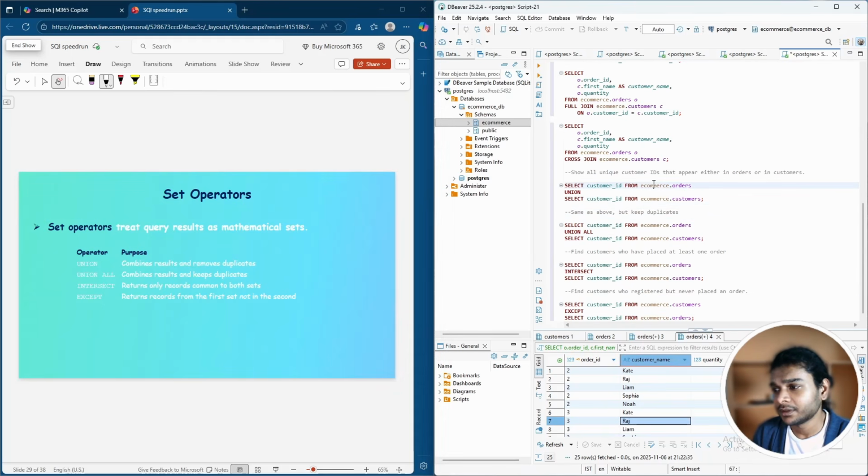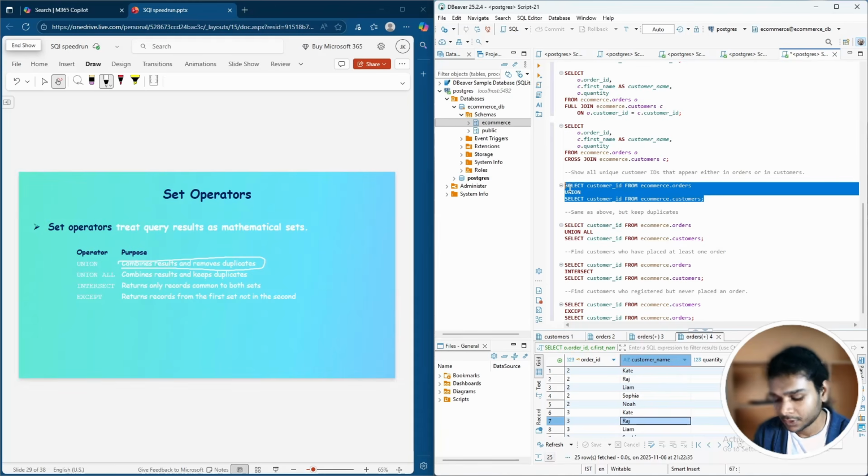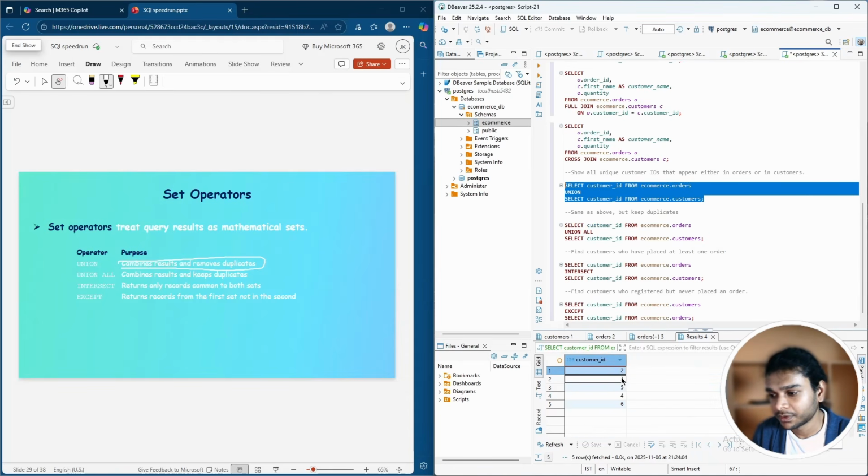For the first one, we also have a question here. Show all unique customer IDs that appear either in orders or in customers. For that, we obviously use union because we need the customers that appear in orders and customers, right? So this is the right one. It combines results and removes duplicates. So when we run this, 2, 3, 4, 5, 6.